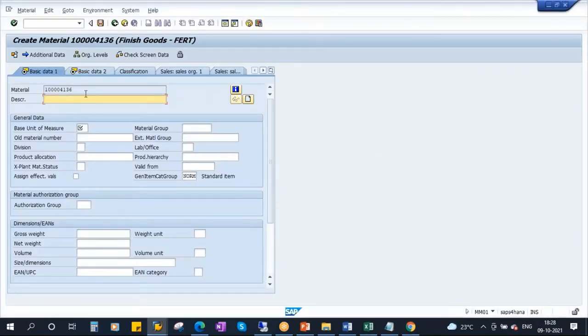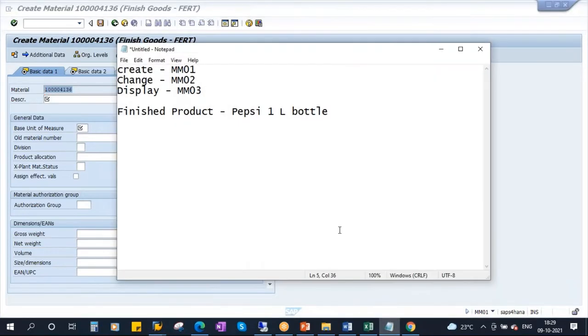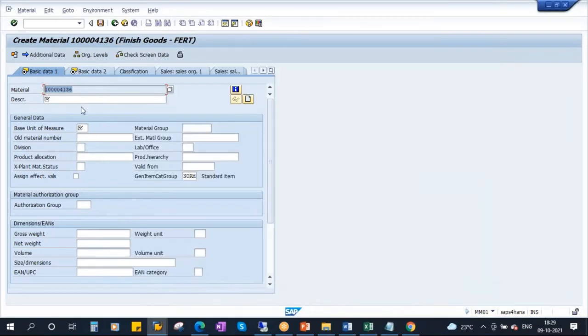See, now here the system has assigned a code to the material. Every material is assigned a unique code, which is called the material number. The point to be noted here is that I have not assigned this number. The system is assigning the number. How is the system assigning it? That is the question.